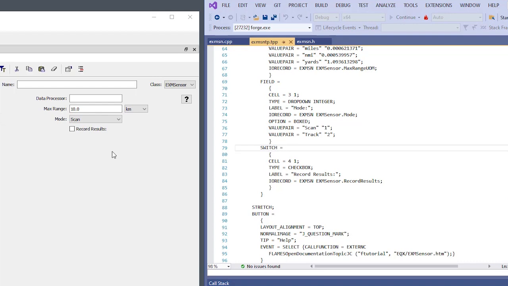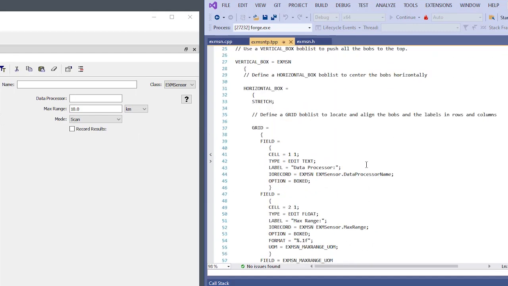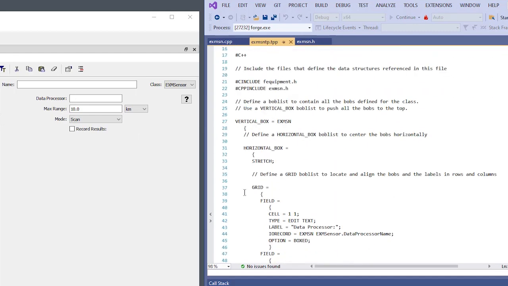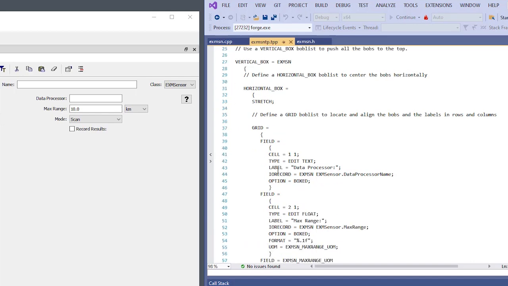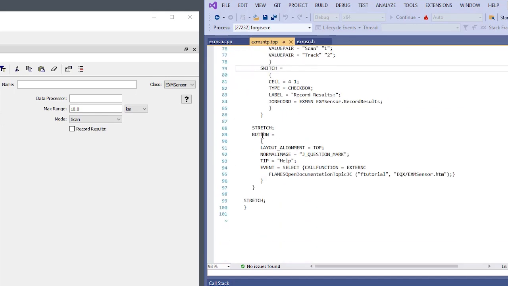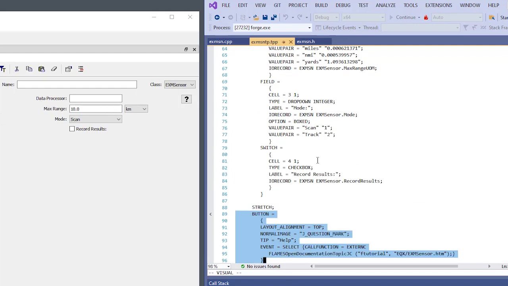And as you've probably noticed, as you resize the window, it automatically moves things around and keeps everything all nice and lined up. This grid is placed within a horizontal box. So the horizontal box just arranges all the things inside it horizontally, just left to right. So we have two things in this horizontal box. We have a grid, and then we have a button down here. And this button is for this little help button right here. So they are arranged horizontally, left to right, in the order that they show up in the box.